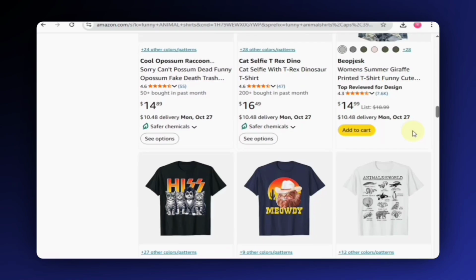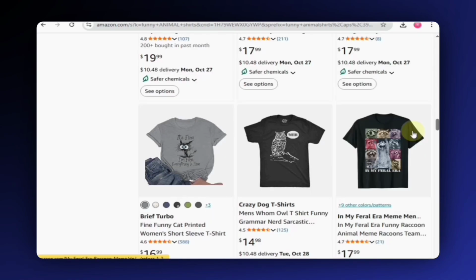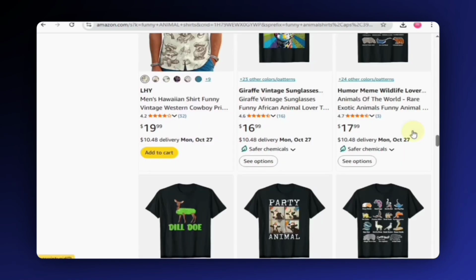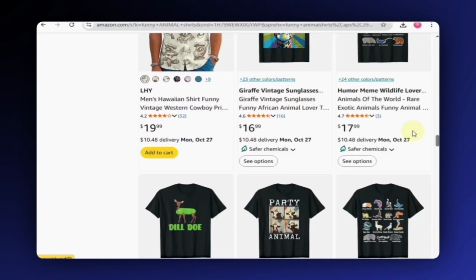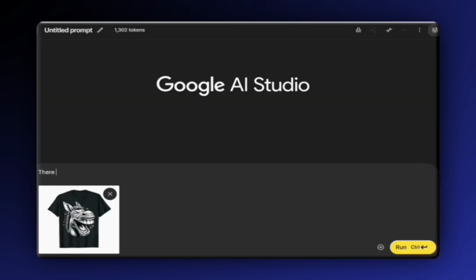So this whole thing started when I was just scrolling through Amazon looking for some cool t-shirts for myself. That's when it hit me, how do people even make these kinds of designs? Guess what? I actually found the secret. Creating these t-shirts is super easy and just as profitable. People are literally making money like crazy doing this.